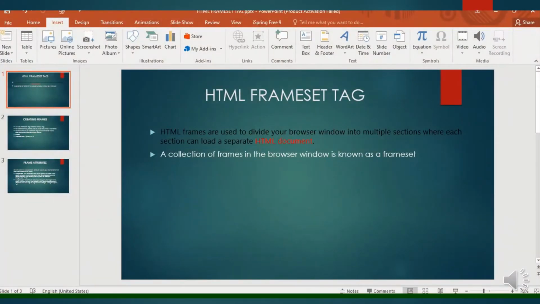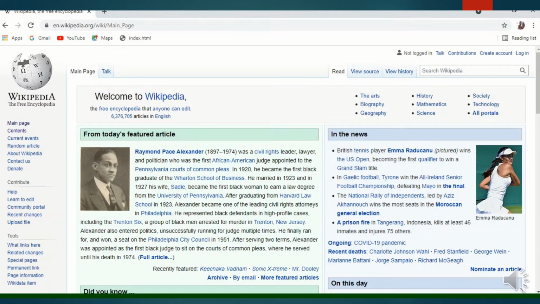Right, now today we'll look at the HTML frameset tag. HTML frames are used to divide your browser window into multiple sections where each section can load a separate HTML document.